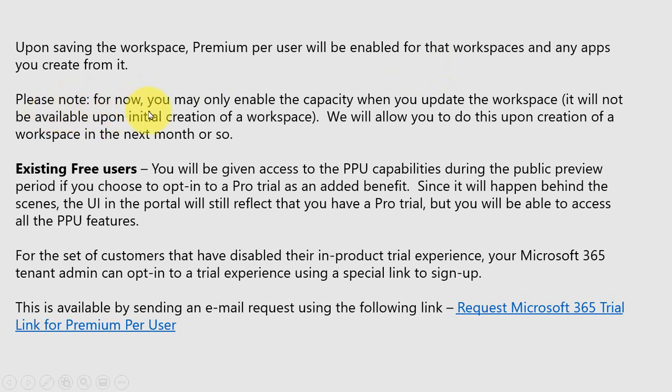Please note, for now you may only enable the capacity when you update the workspace. It will not be available upon initial creation of a workspace. We will allow you to do this upon creation of a workspace in the next month or so, as this is in public preview, they are still developing. For the existing free users, you will be given access to the premium per user capabilities during the public preview period if you choose to opt in for a pro trial as an added benefit.